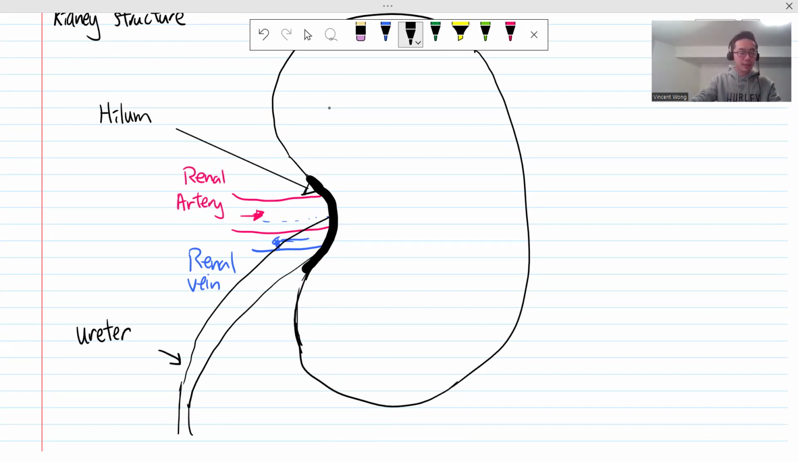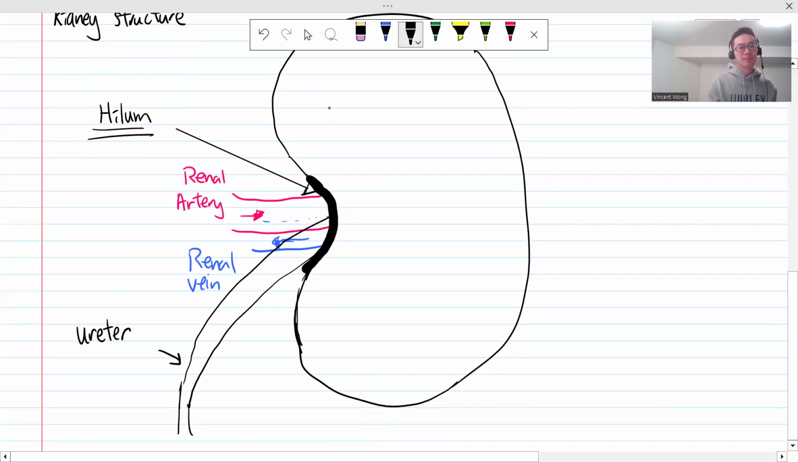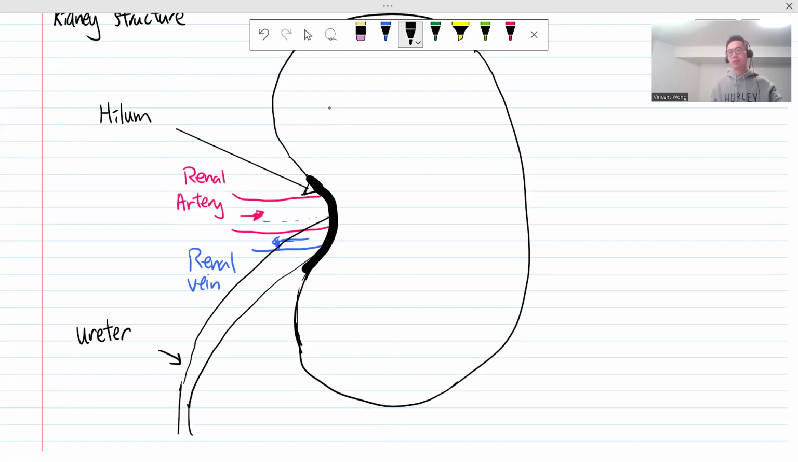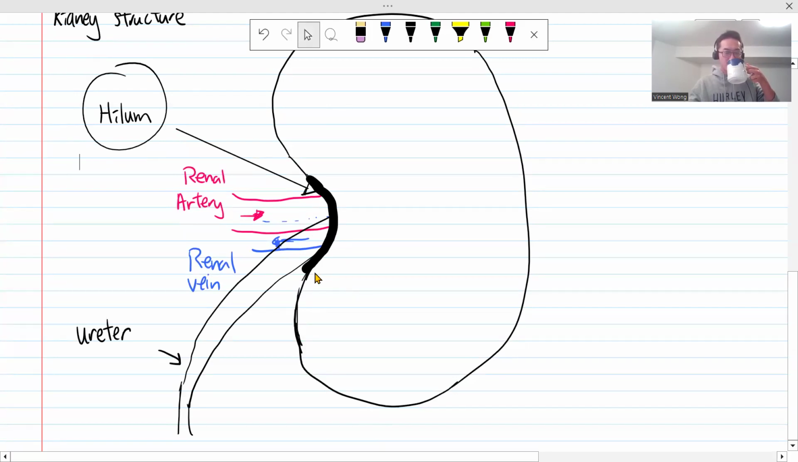Besides diaphragm, this is the second most misspelled word in the course for in-person people when they have to label a diagram. Usually over half of the class put helium, but this is hilum. We get confused between chemistry and biology. This is hilum. That's just talking about the indentation.